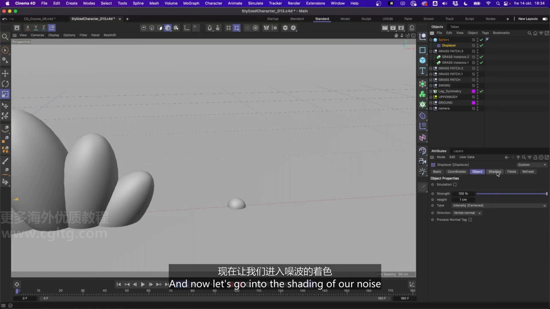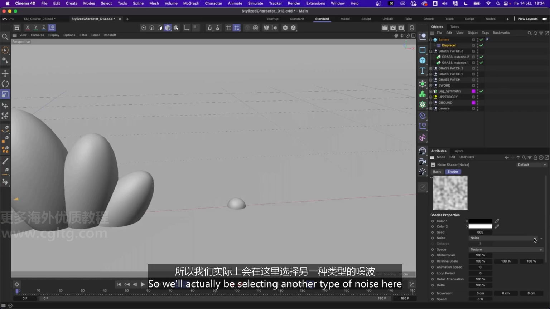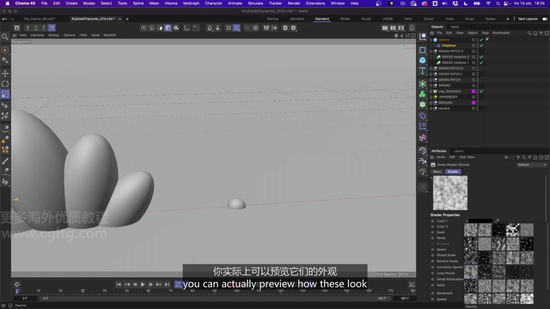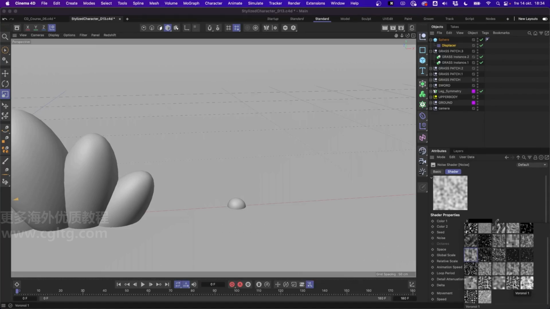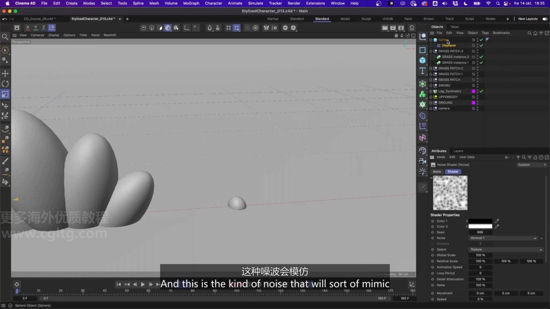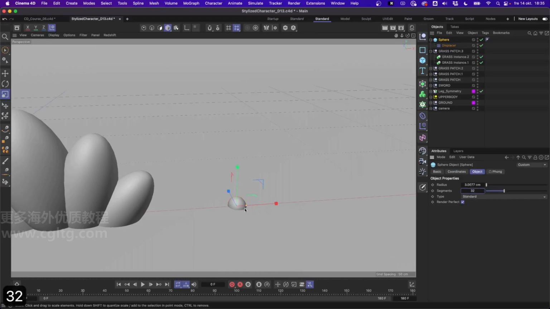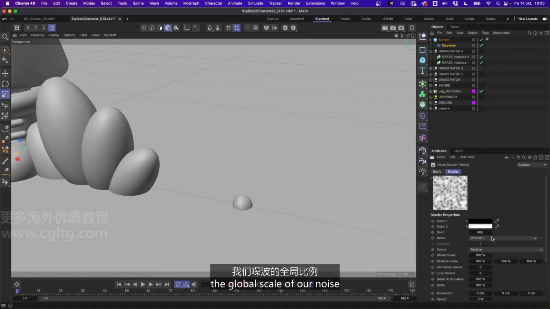And now let's go into the shading of our noise. So we'll actually be selecting another type of noise here. And if you press this arrow, you can actually preview how these look. And I'm going to make use of a Voronoi 1, which is a type of noise pattern basically. And this is the kind of noise that will sort of mimic the displacement of a very illustrative rock. And it doesn't really show that much right now because we need to add a few more segments, I think. And I also think that we need to scale down the global scale of our noise.